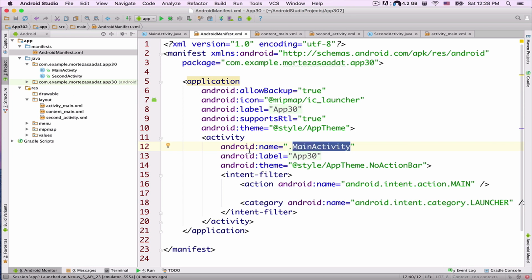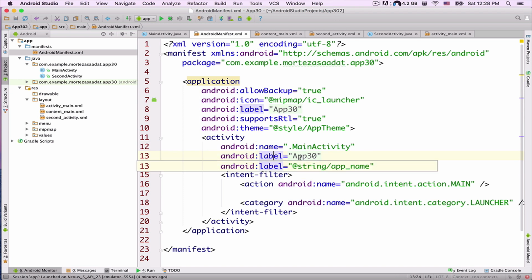And here we have Android label, as you can see here. And here it says Android label app30. Okay, this is the label of our application app30, which you can see at the top of the emulator, app30. And this is the theme of our application. So @style/AppTheme.NoActionBar. Okay, so I'll talk more about these values later.